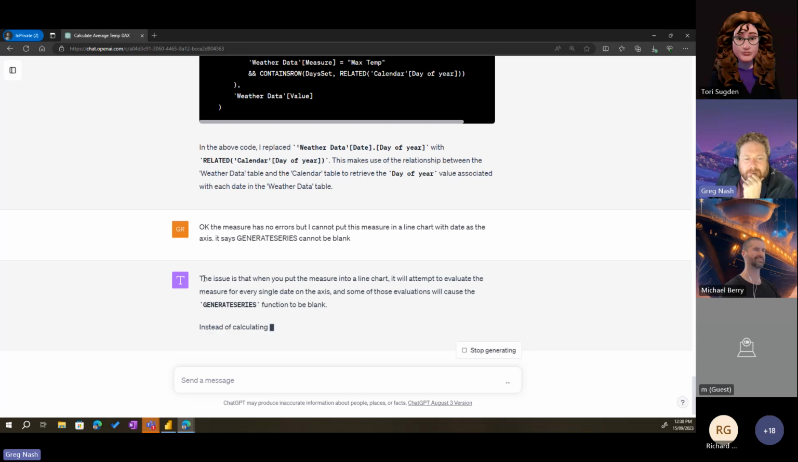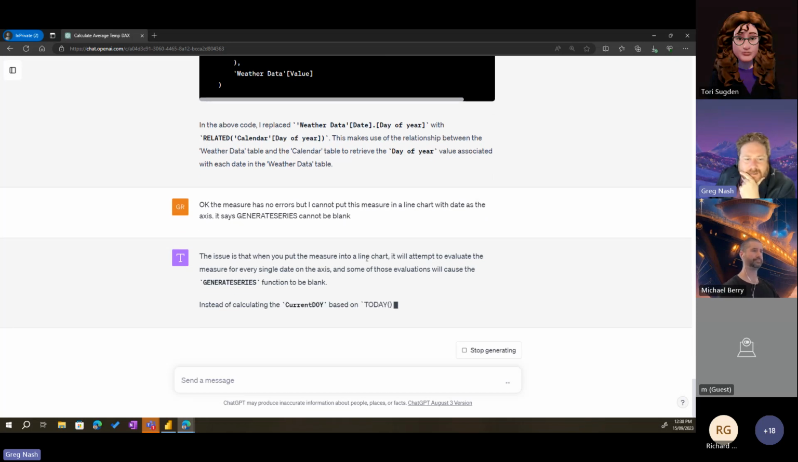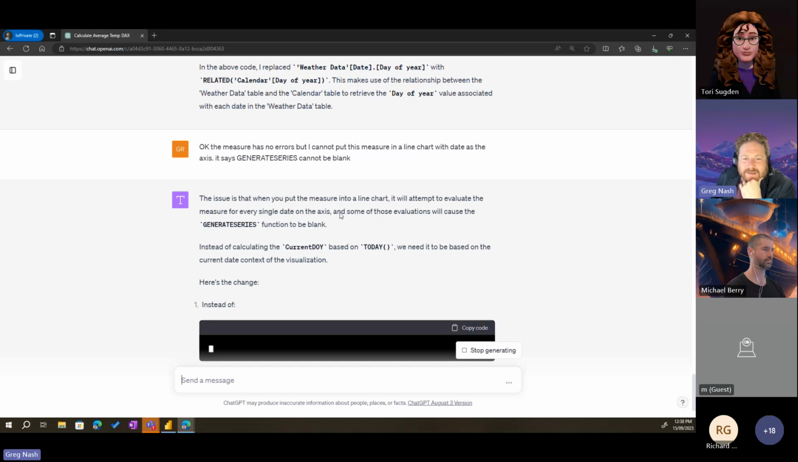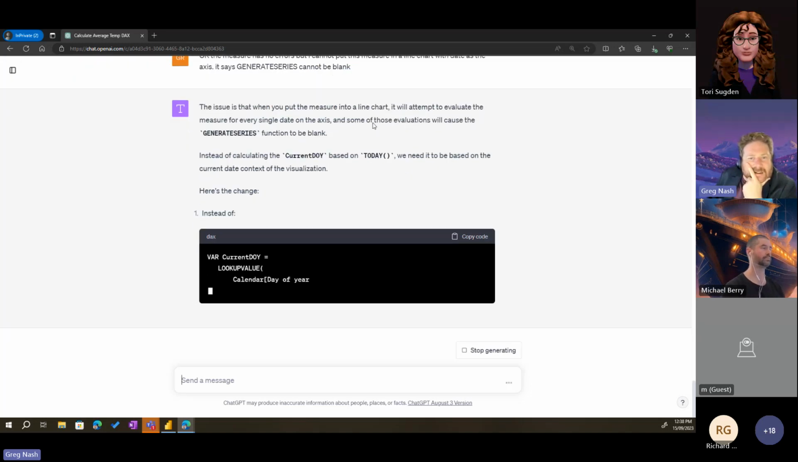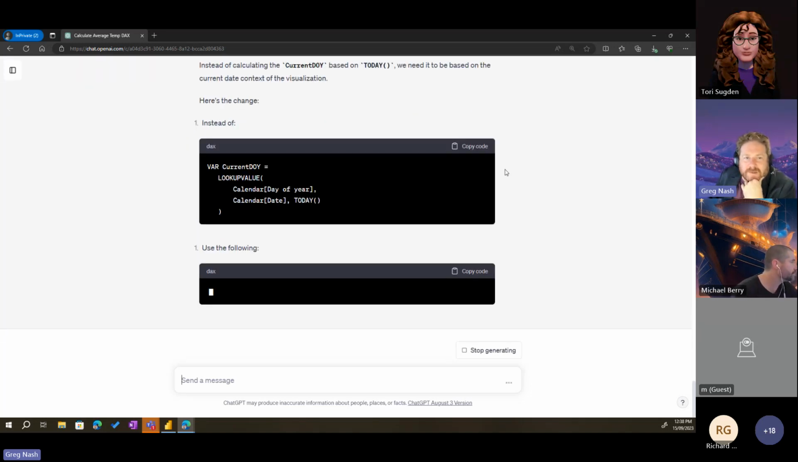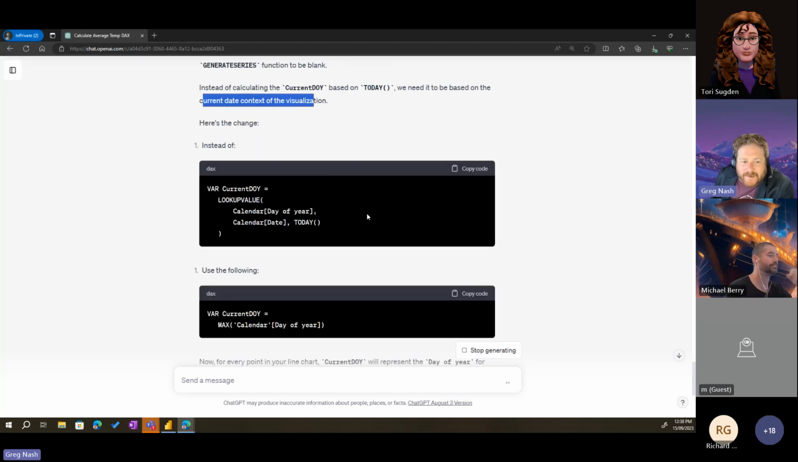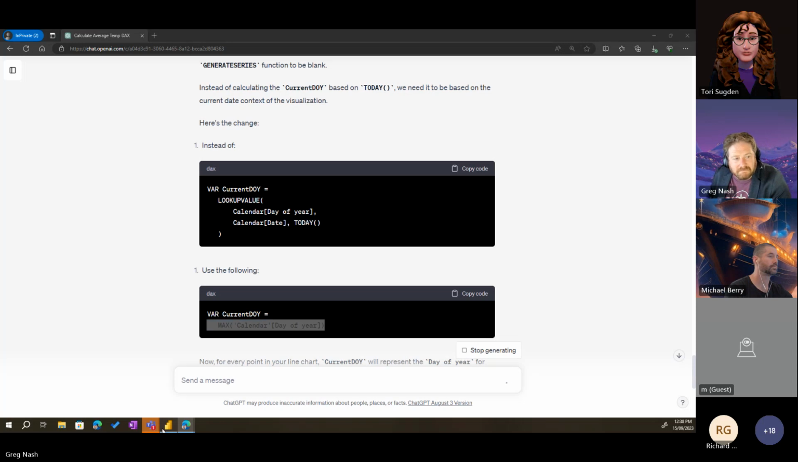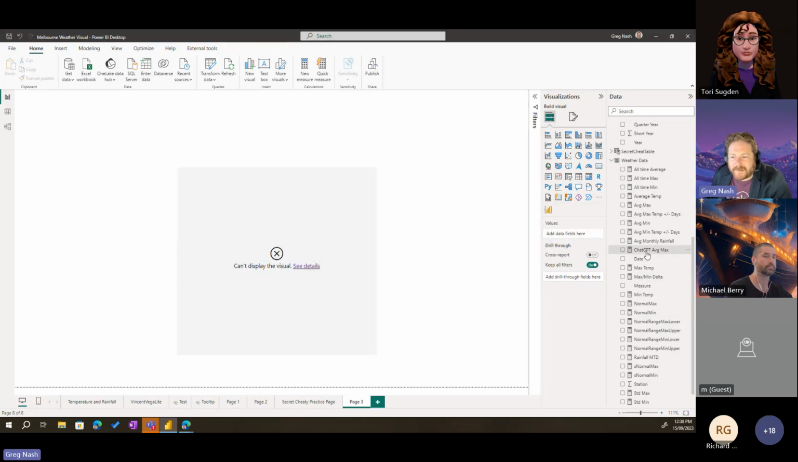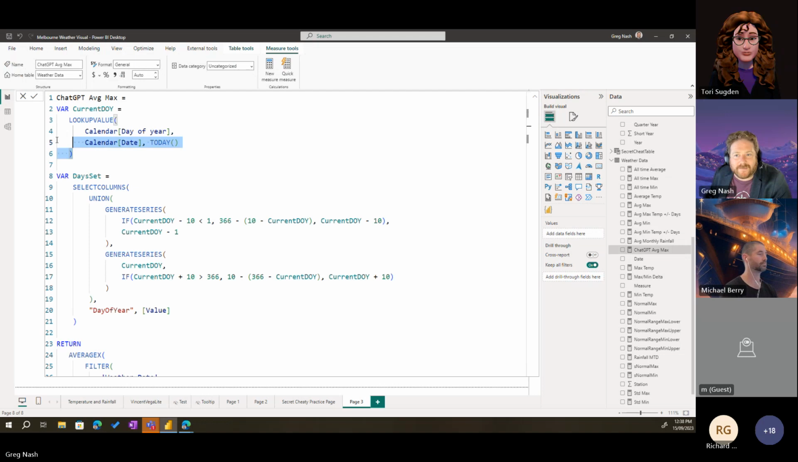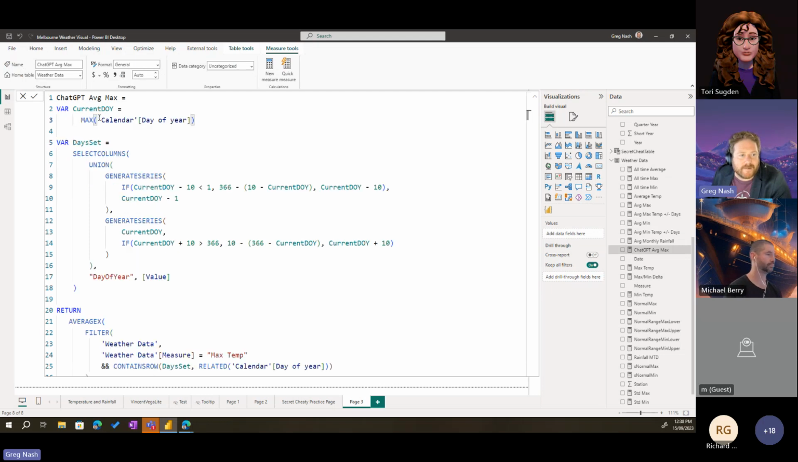All right. Apparently, the issue is when I put the measure into a line chart, it'll attempt to evaluate the measure for every single date on the axis. Yes, exactly right. Some of those evaluations will cause the generate series to be blank. And so instead of basing it on today, we need to base it on the current date context of the visualization. It's spot on. So instead of this, just use my favorite, max calendar day of year. Wow. So not bad. I'm impressed that it got that. So we just replace this to that.